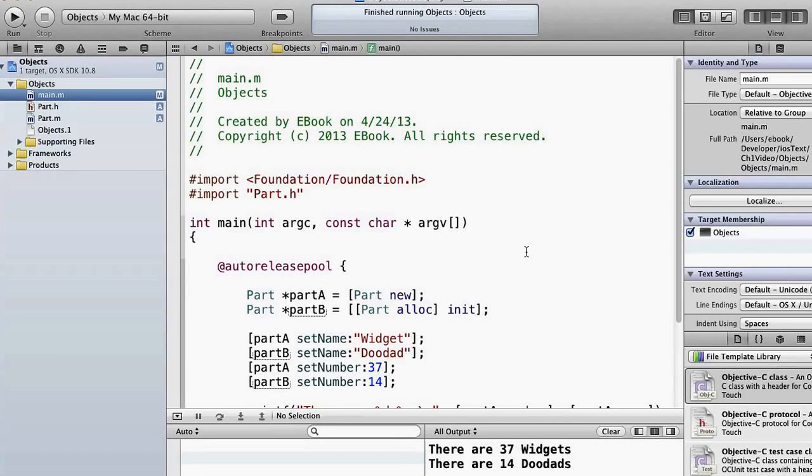Classes, we always use an uppercase letter at the beginning of a class name. The first character of a class name should be an uppercase letter. So we have Part.h and Part.m, and that is uppercase Part. We have imported Part.h, and this of course drags in Part.m so it's all accessible.